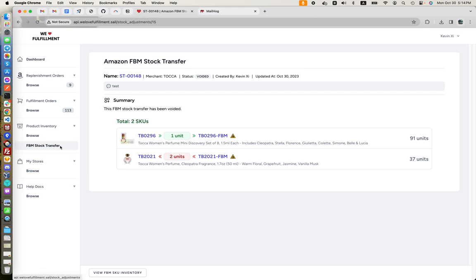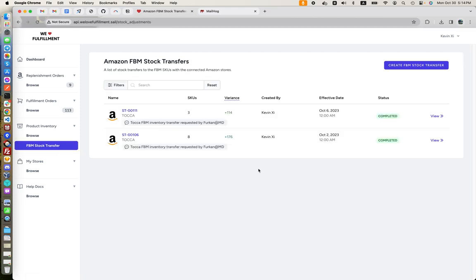I think that's it. Please give it a try next time when you need to move stock between FBM and the base SKU, and let me know how it works. Thank you.